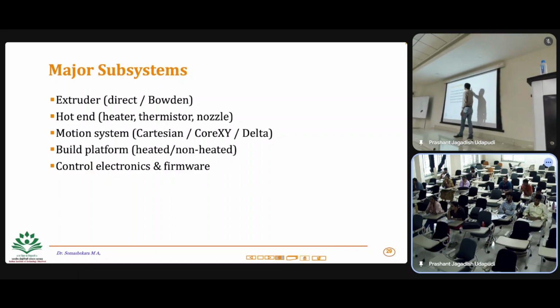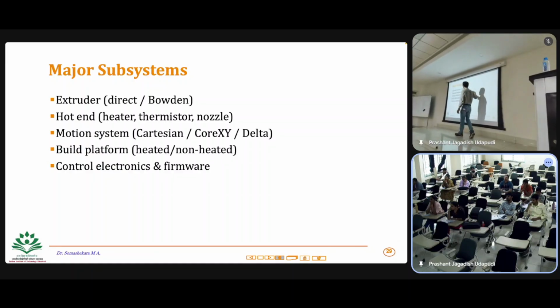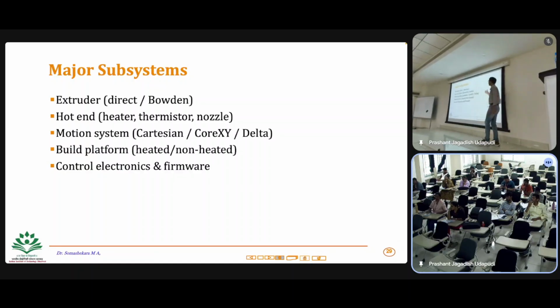we have the extruder, and then you have the hot end, and then you have the motions, the build platform, and then control electronics. Today all these components are available, and we have a dedicated website called RepRap. If you go there, you will get what kind of extruder you want, what kind of hot end, what kind of motion, what kind of configuration, and what kind of software you can use, so that you can make a full 3D printer.